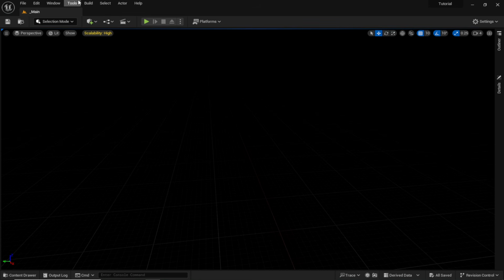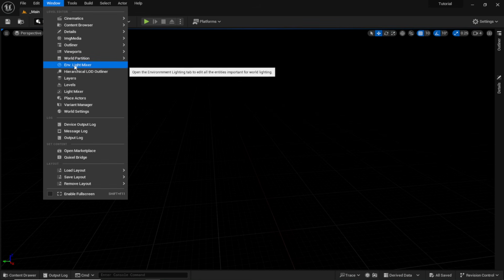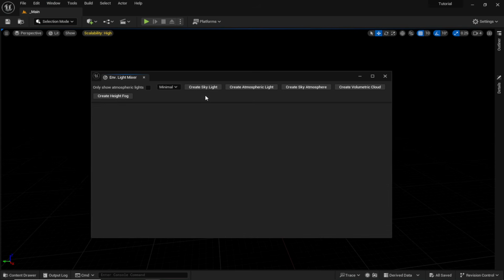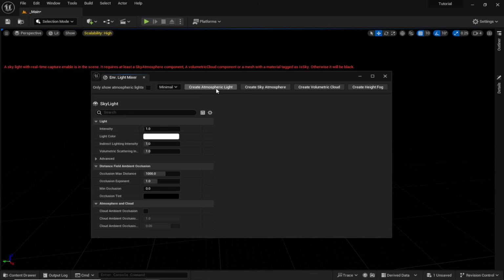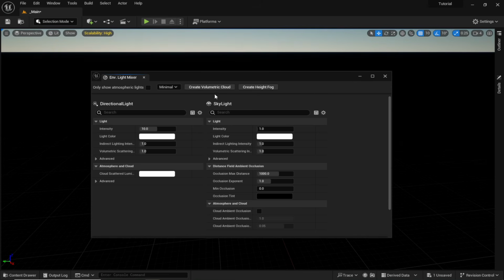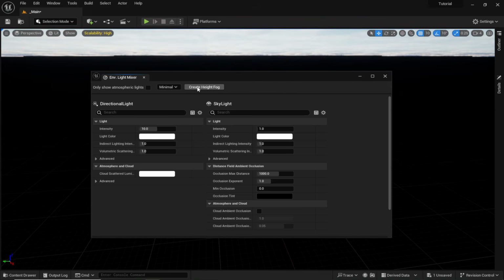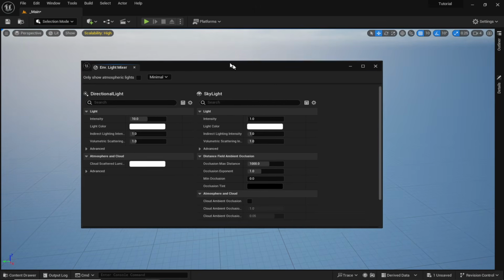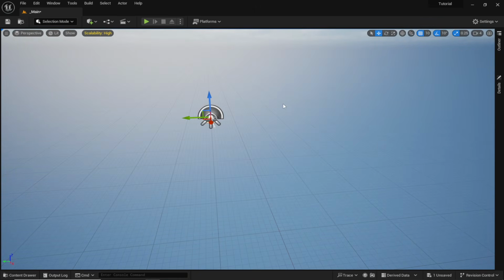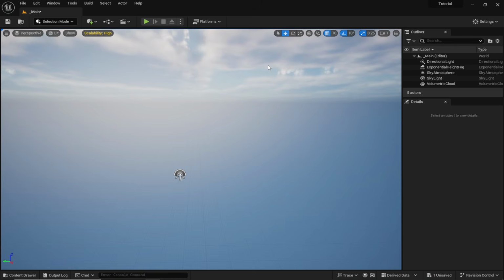Then we're going to create a basic lighting setup first. For that, just go to window, and over here you can see the environment light mixer. Just click on it and create skylight, atmospheric light, sky atmosphere, volumetric clouds, and height fog. Just close this tab like that. As you can see, the basic lighting setup is done.